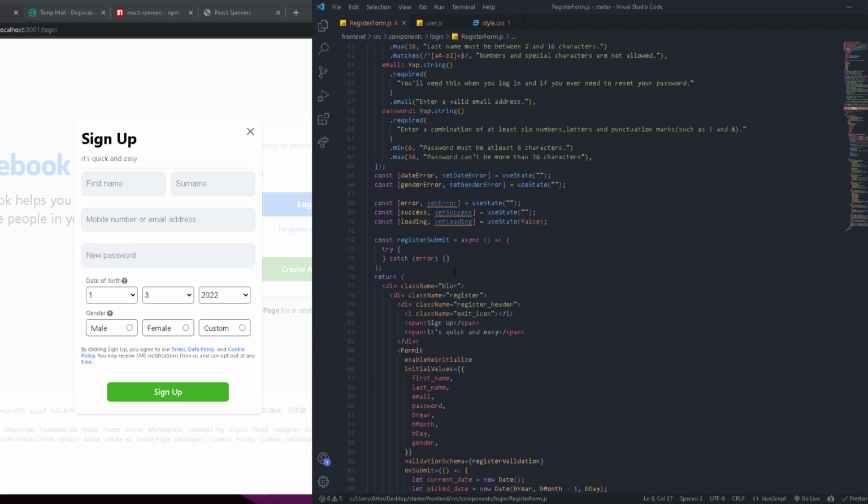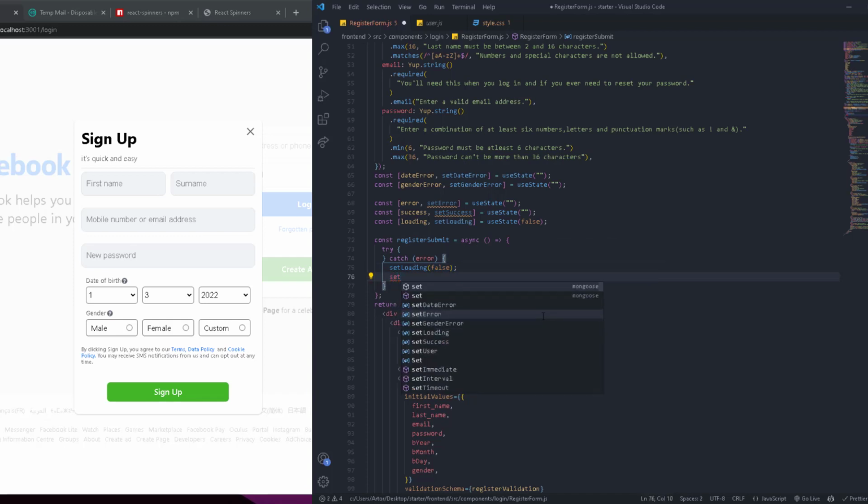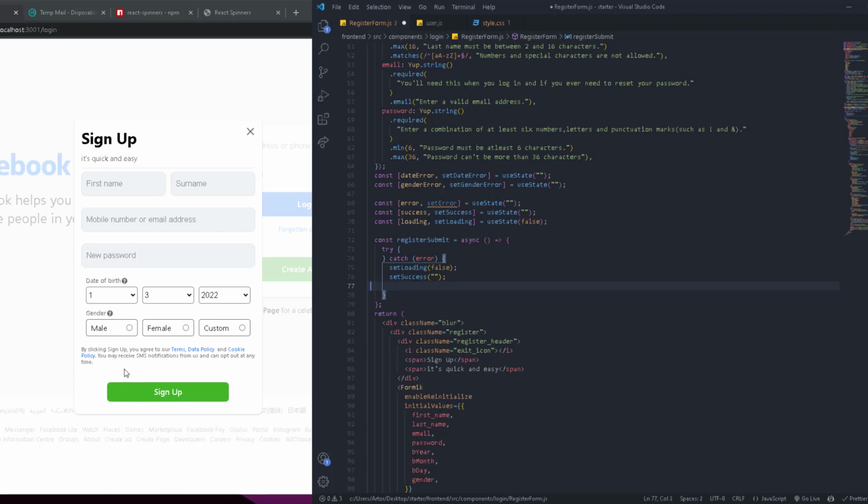So when we catch an error, simply we're going to set the loading to false, and also we're going to set the success to be empty. So in the error state, we're not going to show any success message, and the loading is going to be false. We don't want to show any loader. Okay, and also we're going to set the error. So in the error state, we're going to set the error so we can show it.